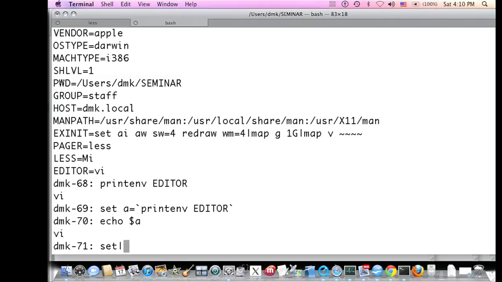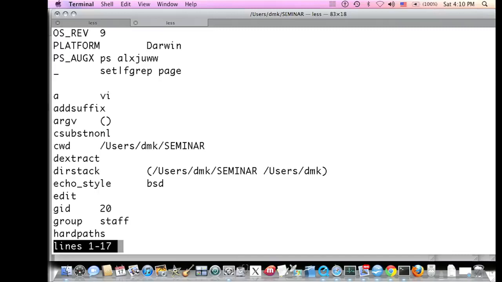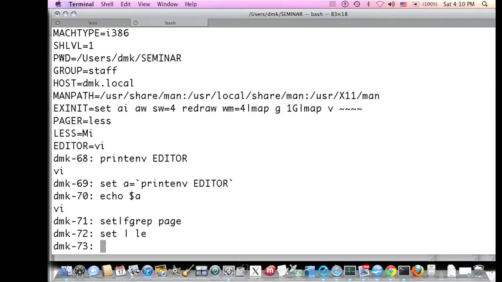One way to do that would be by doing set and piping. This is one of the meta characters, special characters, that sends the output of set to something else. And let's see what we might find there. Well, nothing. Okay. Well, let's just see what's in there. Oh, there's echo style, the one I mentioned before. Okay, let's do that.